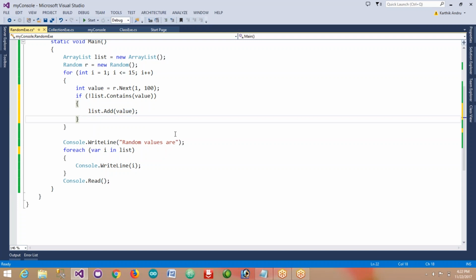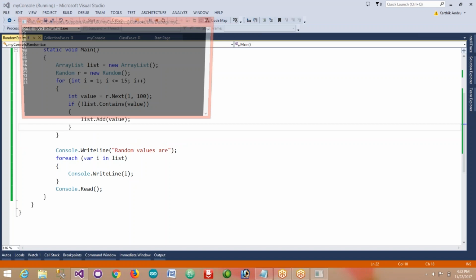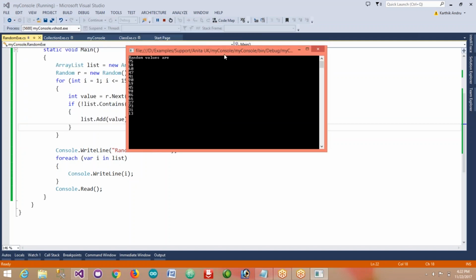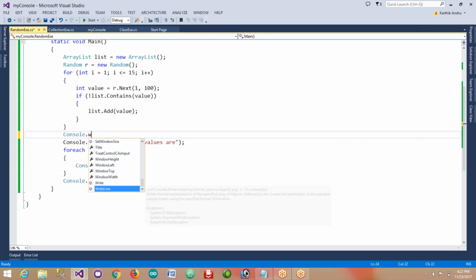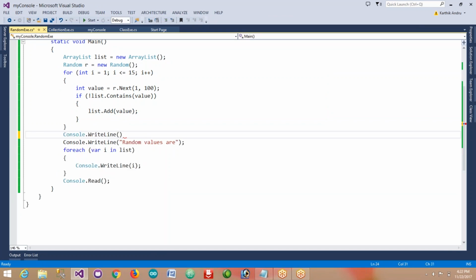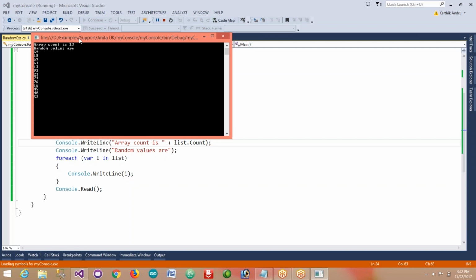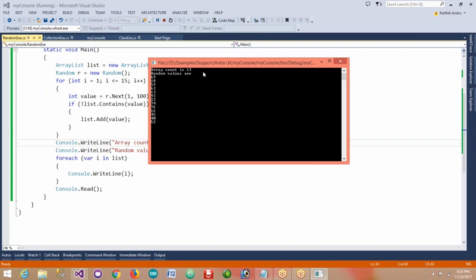Got it? Right, now run this. So there is a chance to get an error. Error in the sense, before printing these values, I'm printing the count of values. So array count is, we are getting the count from array name dot Count. Now run this. What is the array count here? See, 13. In the sense we have only 13 values, but we required 15 values.